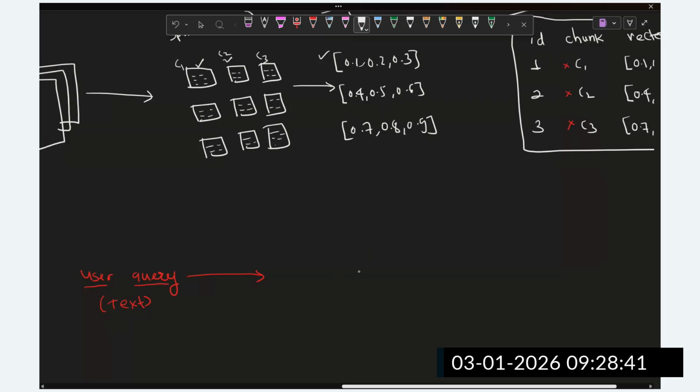So I'm going to create the embeddings of the user query. Let's suppose we got this embedding as 0.5, 0.65, and 0.75. We got the embeddings like this for the user query also, right? This was the user query, and we created the embeddings of this user query. Now this embedding of the user query will hit the knowledge base.